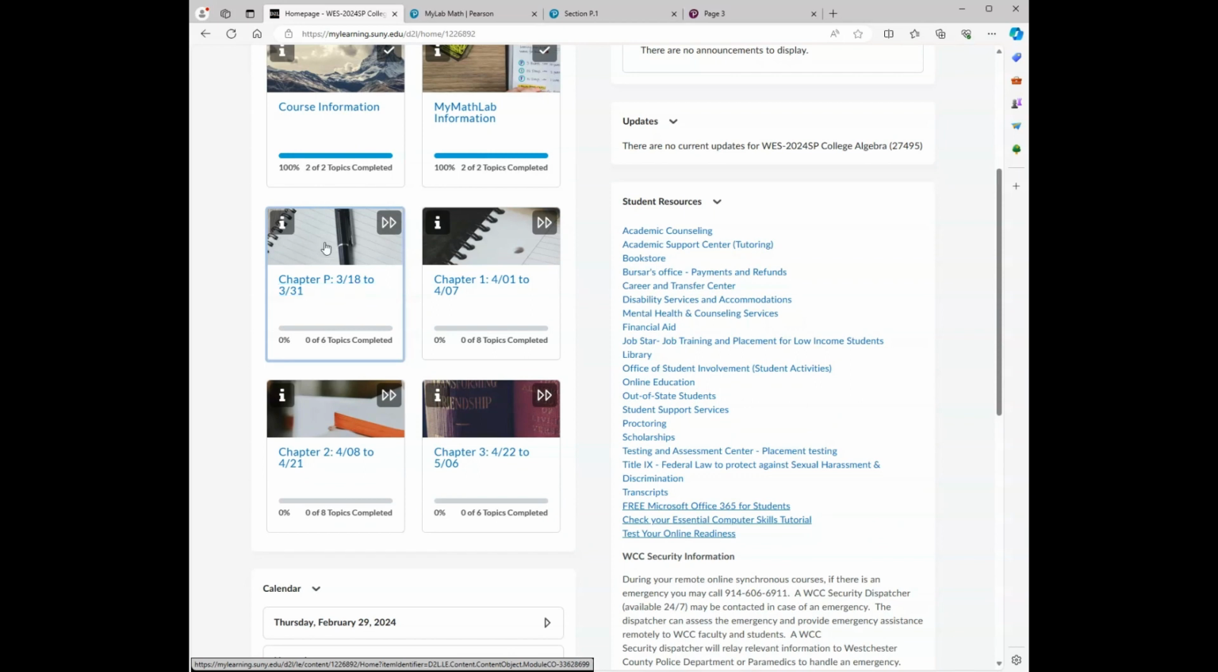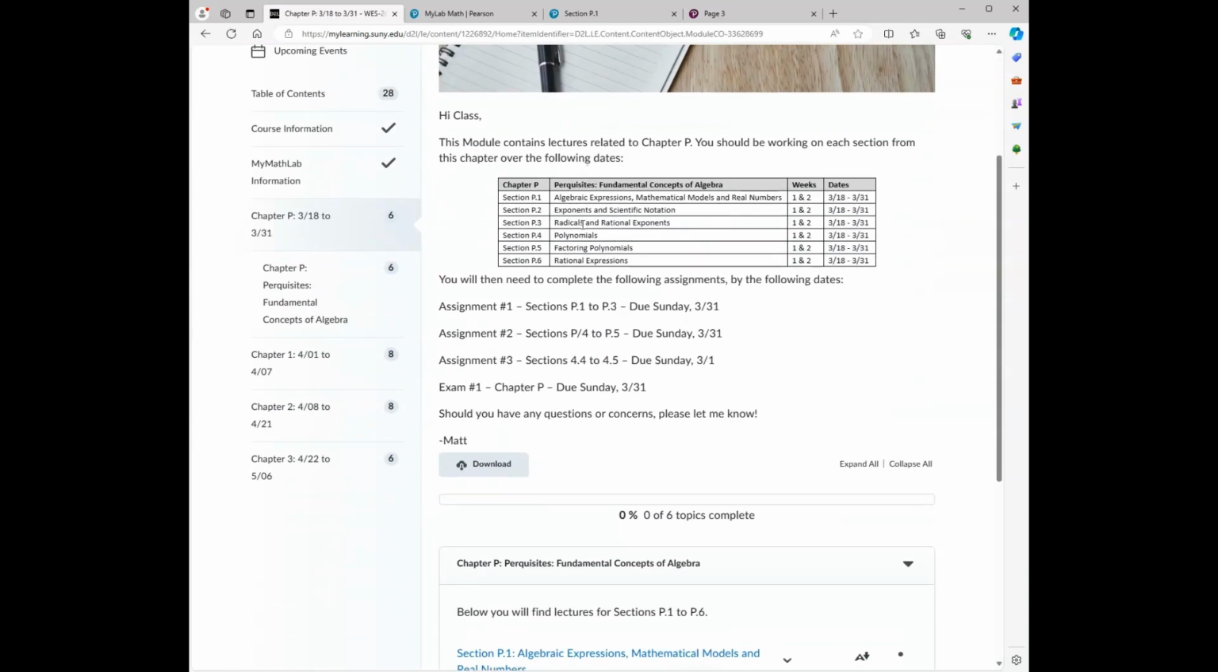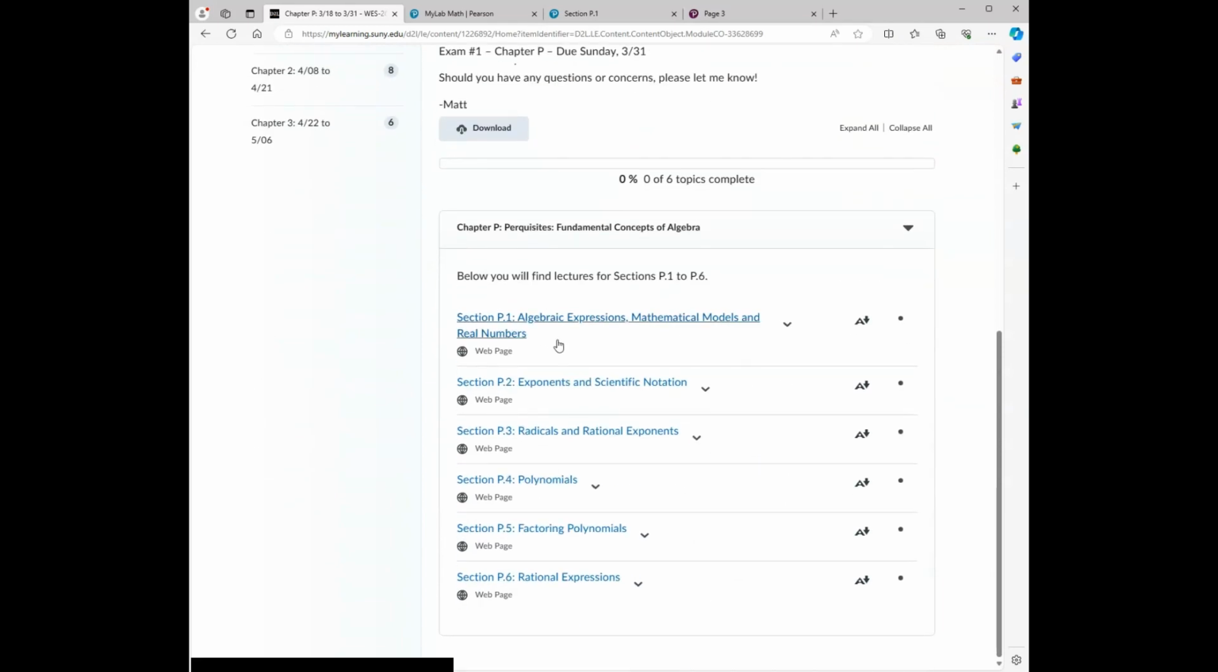When you go to do chapter P, the first chapter, you'll see this little tile here that says chapter P. When you click on it, it tells you what sections we're covering, what assignments you need, and when they're due. And then you'll see all these websites down here. These are my lectures for the course, and this is the same for every section of the class.